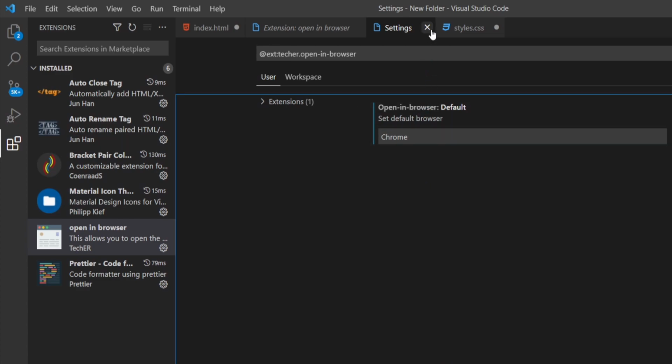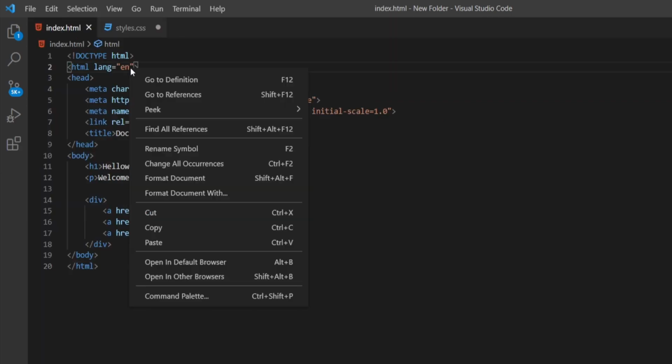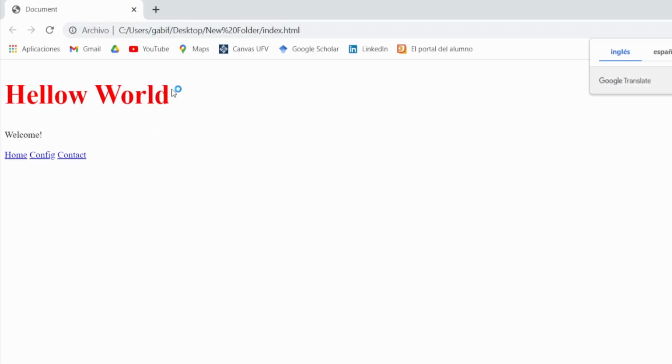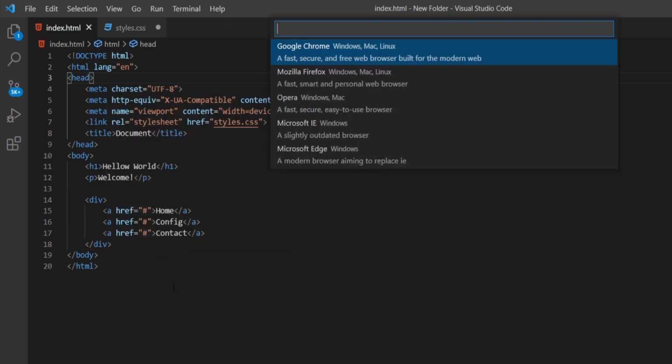And then we will go to the file that we want to execute and right-click. We select the option Open in Default Browser, and as you can see, our file runs. Or we can also select the option Open in Other Browser to select a different browser than the default one.